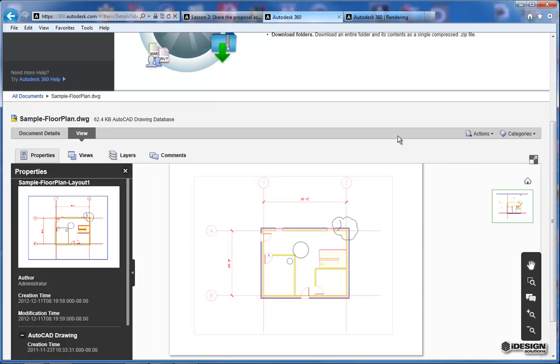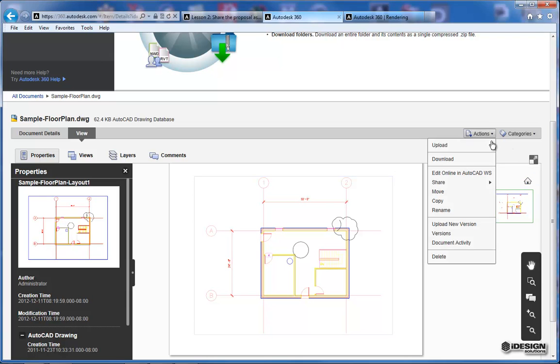So that's a DWG. Now you can do some other stuff with this. You can actually edit this online using AutoCAD Web Server. Let me come up to some of these other actions here. We've got an upload, a download, edit online with Web Server.